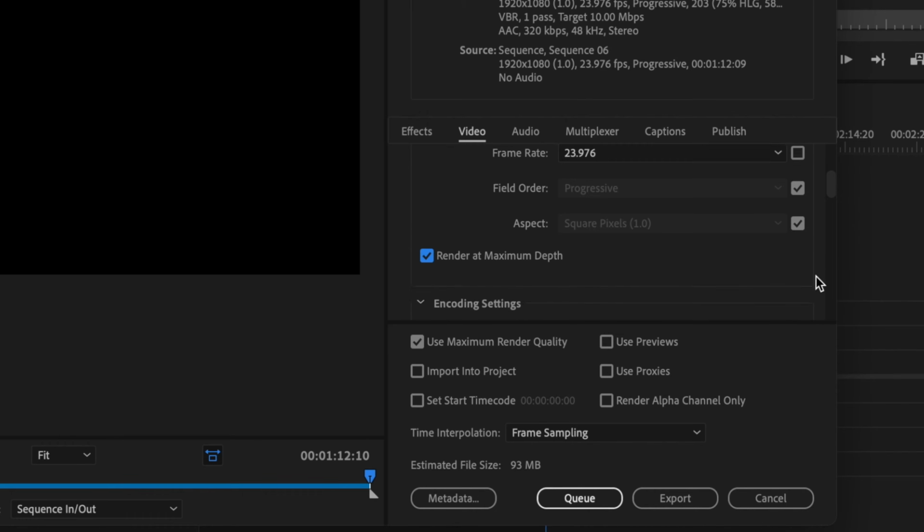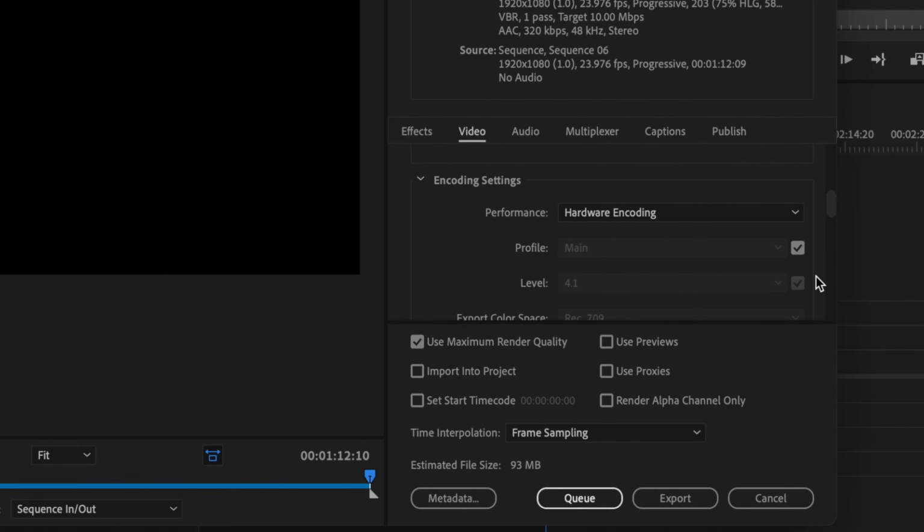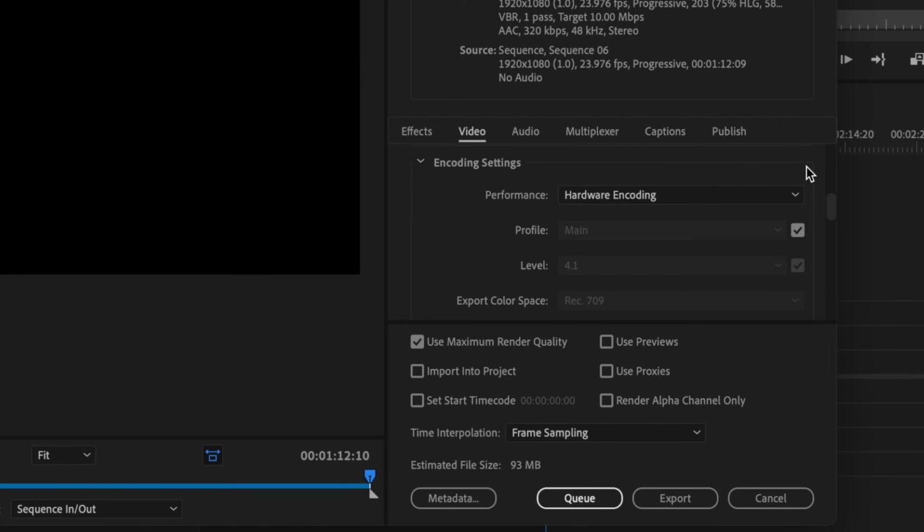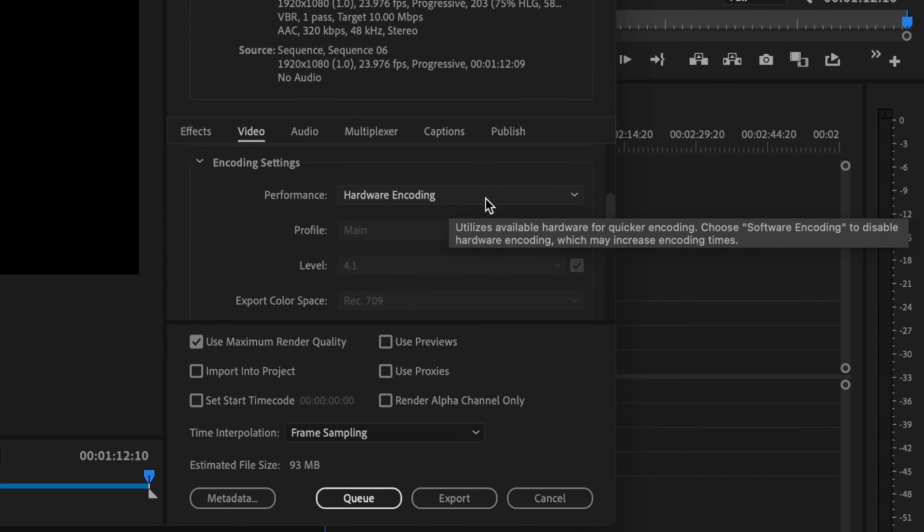Then I'm gonna go ahead and scroll down here to the encoding settings, and the encoding settings are really going to affect how fast your video exports. So you have two options here. You can select hardware encoding or software encoding. And hardware encoding is going to utilize available hardware for quicker encoding. So what that means is that if you have a strong enough GPU on your computer, when you select hardware encoding, it's going to use that GPU and it's going to export your video out that much faster. A lot of computers don't have that strong GPU, so therefore you have to select software encoding.